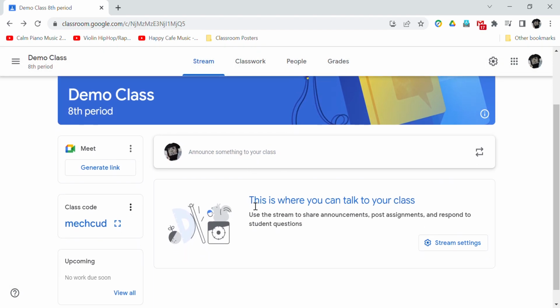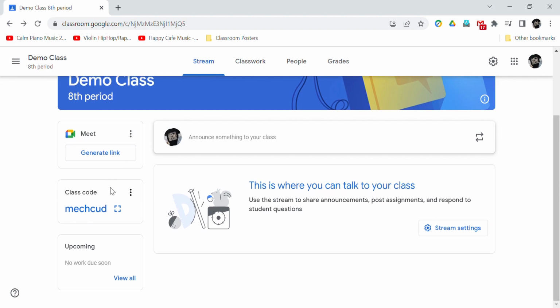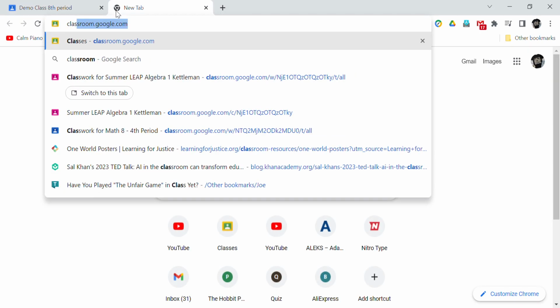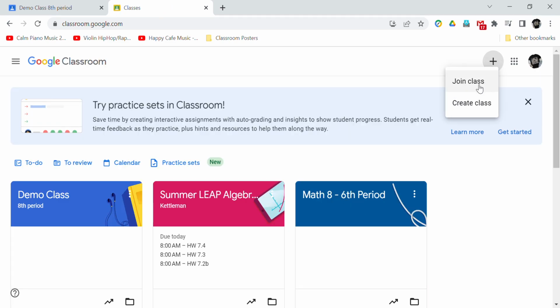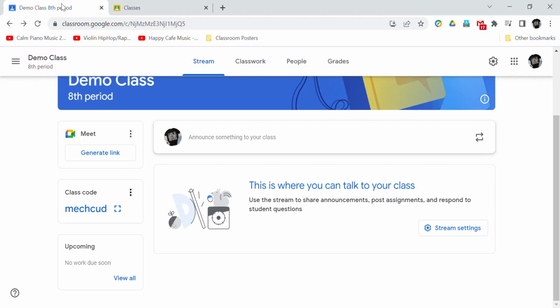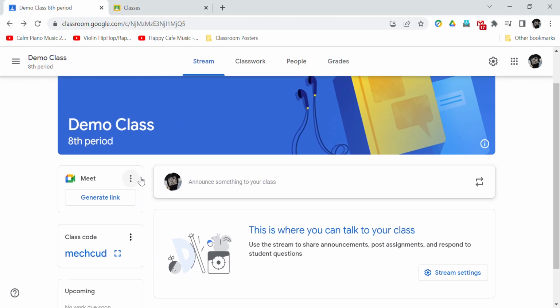If you want to hold a Google Meet with your students, you can generate the link right here for a Meet, and then students will be able to see that link and access it whenever. Just be careful with this option because sometimes students can start a Meet without you being there. So just double check your settings and make sure that's not an issue. If a student did not receive your invite, you can share this class code with them, and they can, on their home screen for a classroom, over here where it says Add, they can click Join Class and enter that code.